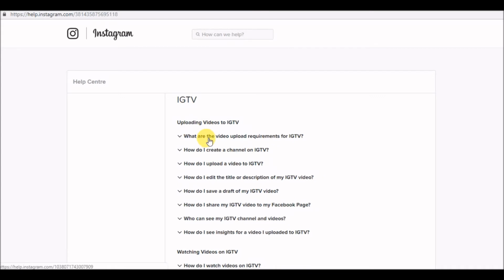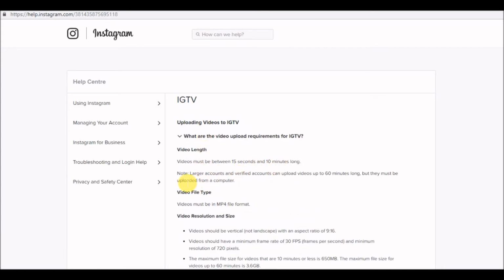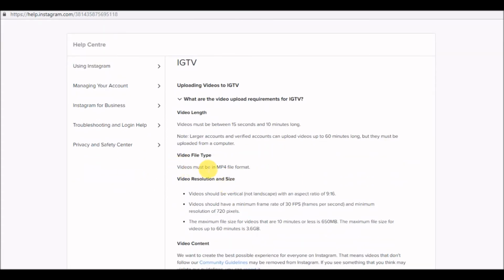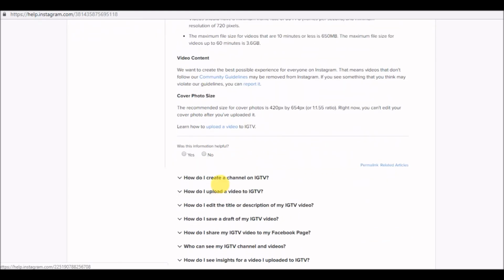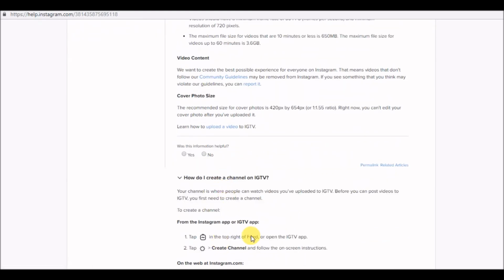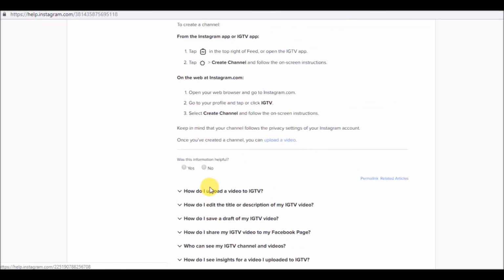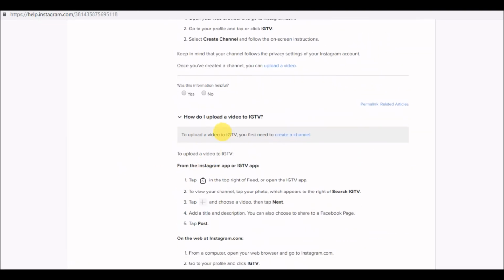What are the video upload requirements? Video must be between 15 seconds and 10 minutes long, but note, larger accounts and verified accounts can upload up to 60 minutes, but must be uploaded from a computer in MP4 file format. Video resolution and size are given here. Cover photo size. How to create a channel. How to upload videos. How to upload from the app.